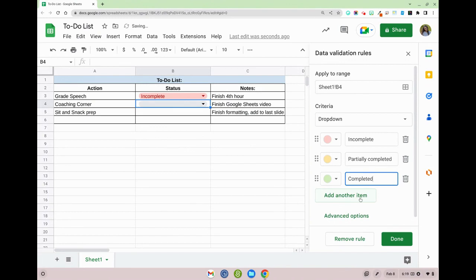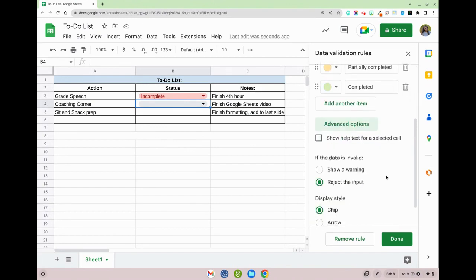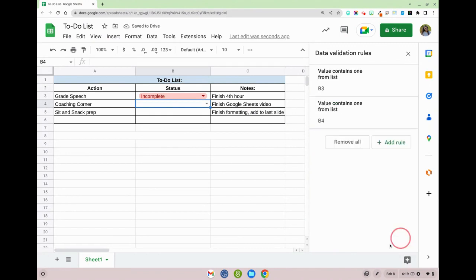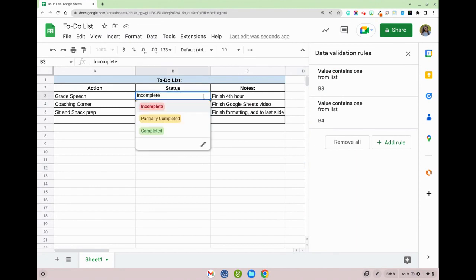Now, again, I can add other items. I can make things even more customized. So for example, currently it's the chip method, but I can make it an arrow if I wanted it to be a little bit more subtle. I'm going to press done there and show you the difference right here. So you can see that the arrow highlights the entire cell. The complete, incomplete is just a chip or that little circle or oval shape.